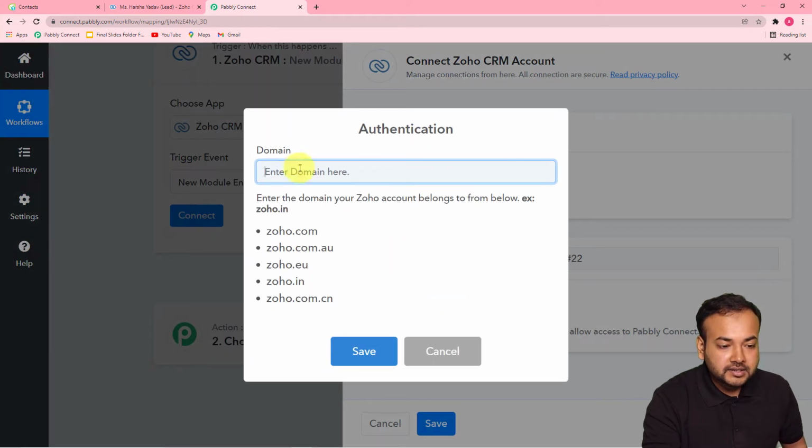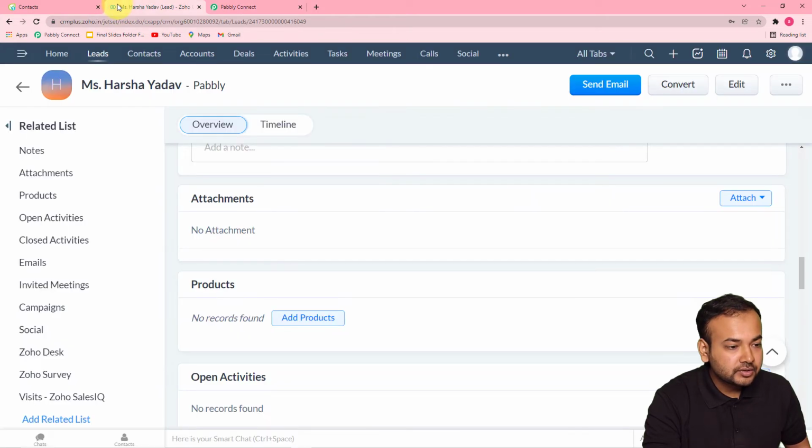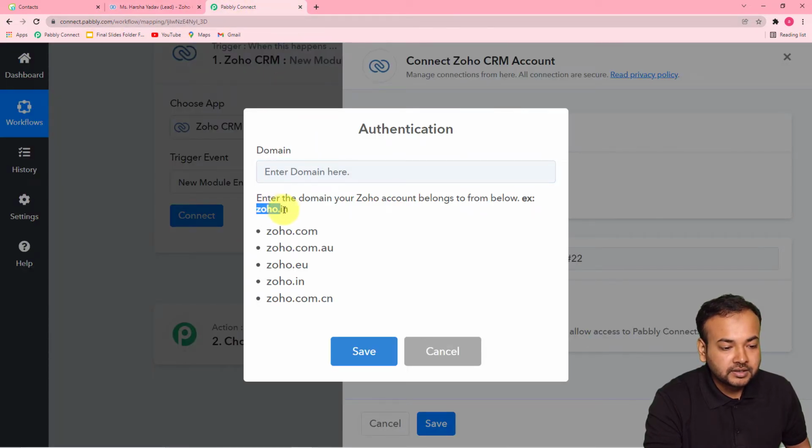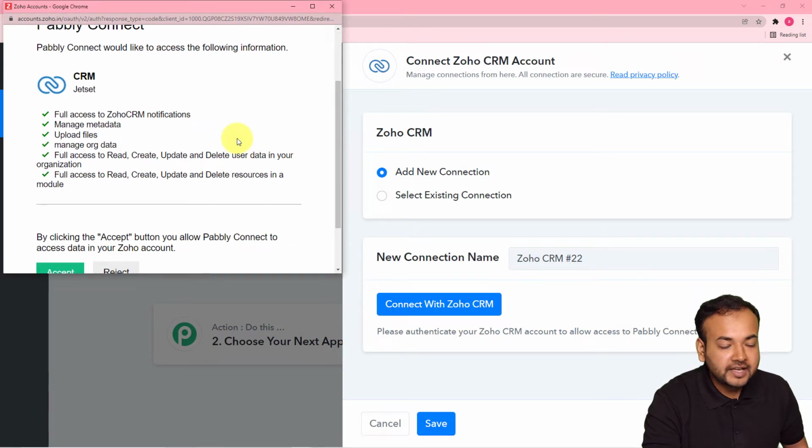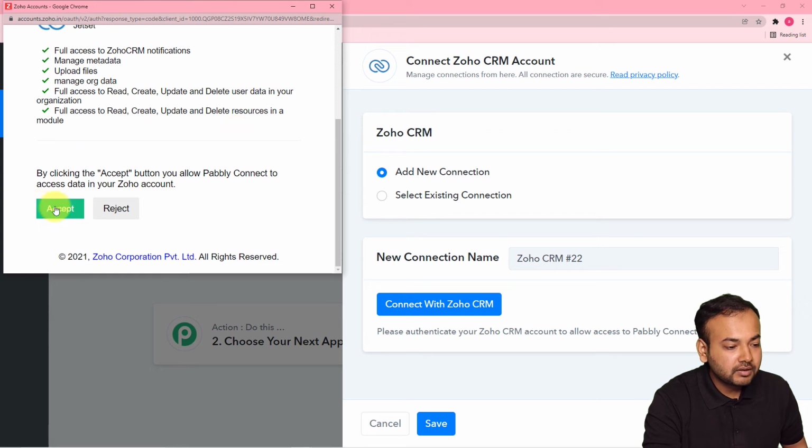Okay, so here it is asking for the domain. You can see, enter the domain your Zoho account belongs to. Our Zoho CRM belongs to the Indian domain, .in. I can show you this. You can see here zoho.in is written. So you have to put here your Zoho domain like this, zoho.in. Then click on save here, and it will ask for the access to fetch the data from Zoho CRM. So click on accept.